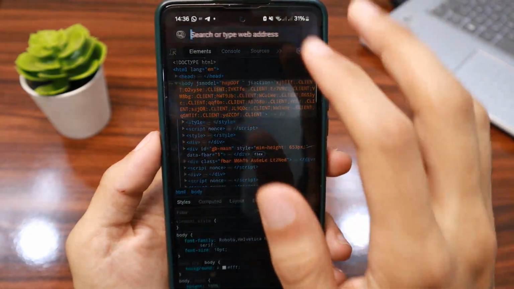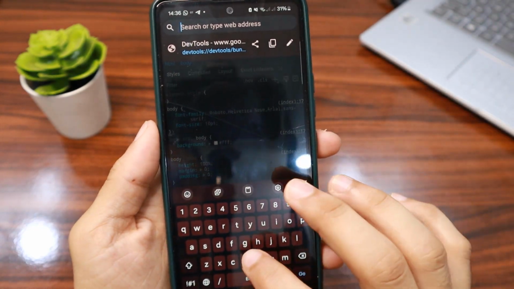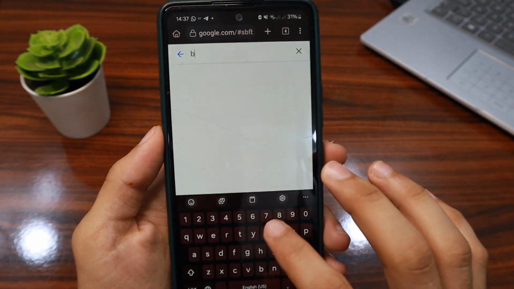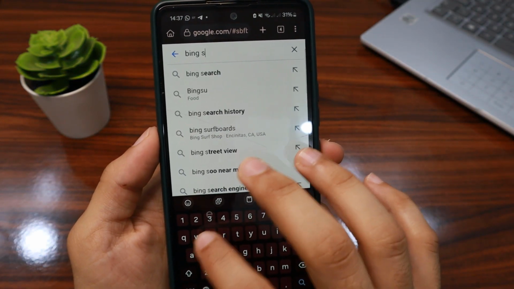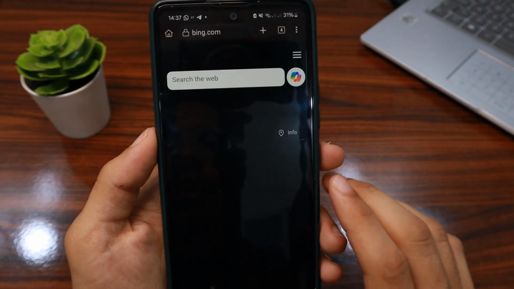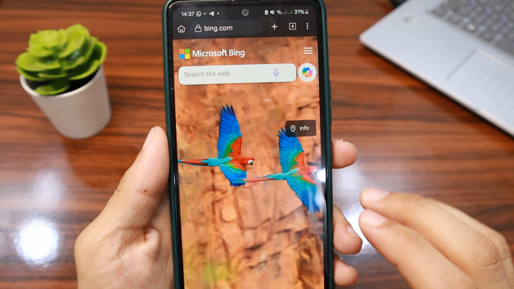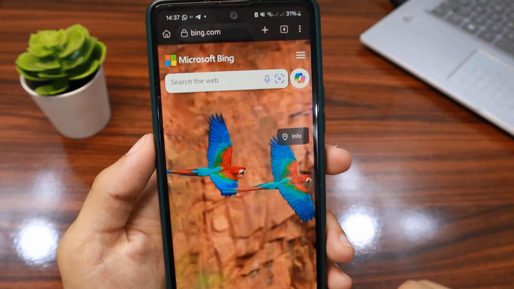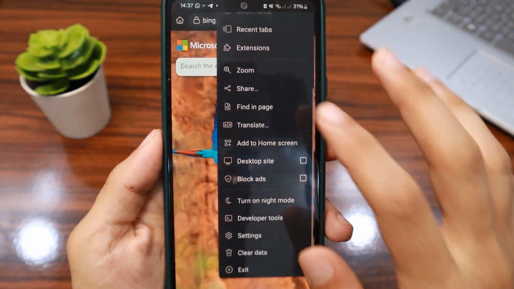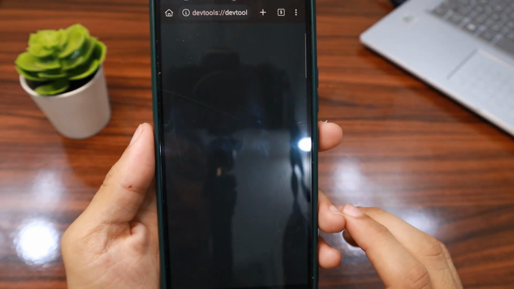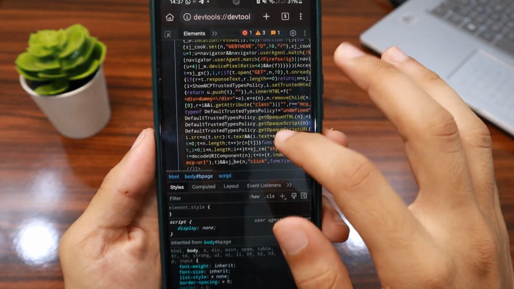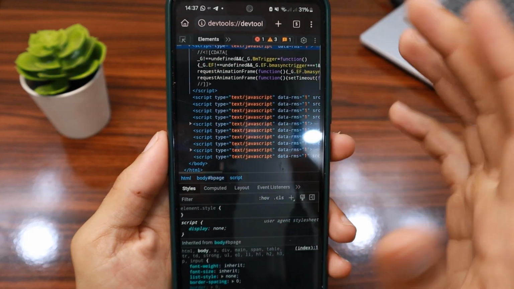For example, if we're going to any website, like for example, bank search, and we want to inspect elements of this website, just the same way, tap this icon, scroll down, and tap Developer Tools, and here it gives you the inspector elements of any website you want.